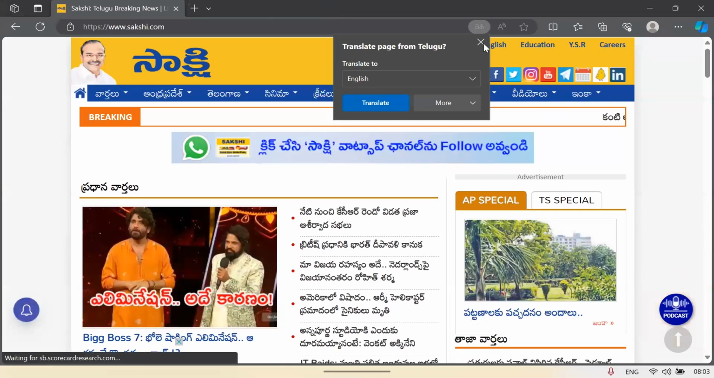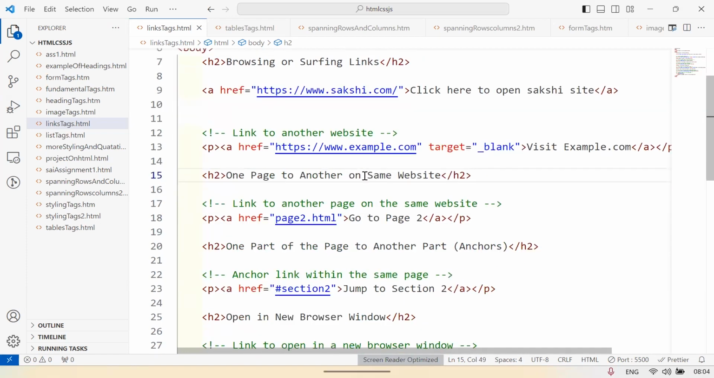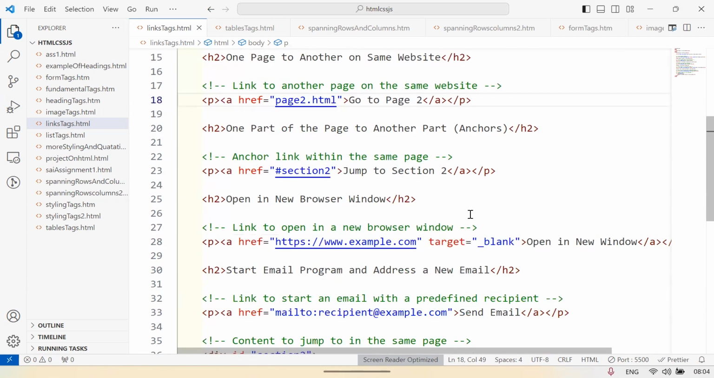So this is about the target attribute under the anchor element, which is used for links. Now, is this clear? Questions? No. Okay. Now we have to learn something.